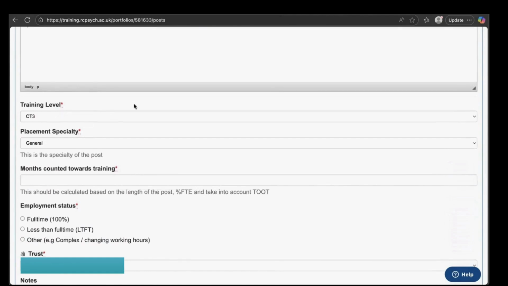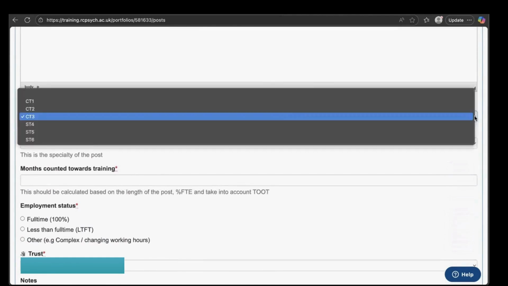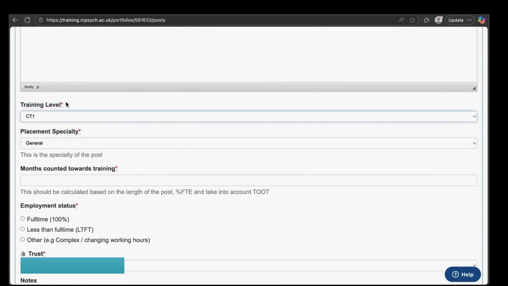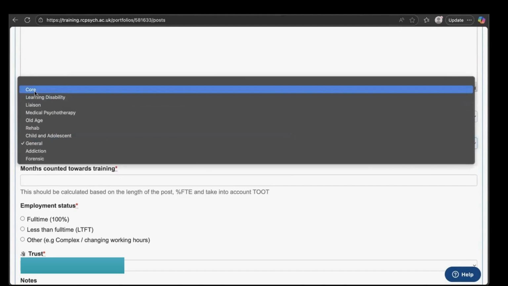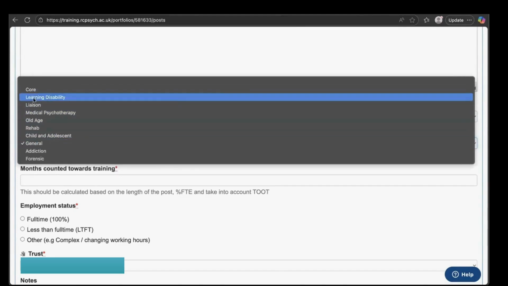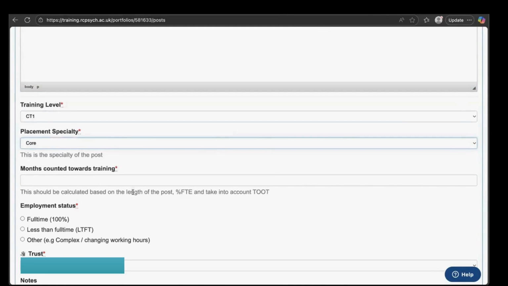And then the next is the training level. This is a mandatory field. So you come here, type in, you select CT1. If you are ST4, you select ST4. Placement specialty. So here for core psychiatry, it would be core. General is for higher training, general adult psychiatry. But if you're core training, just go for core. Months counted towards training. So over here is a 6 month rotation. So you put in here 6. It's just a number. You've got a drop down here, but you can also just type in. So just 6 months. If you're less than full time, that will be calculated for you when you know how many months you'll be spending in the post.